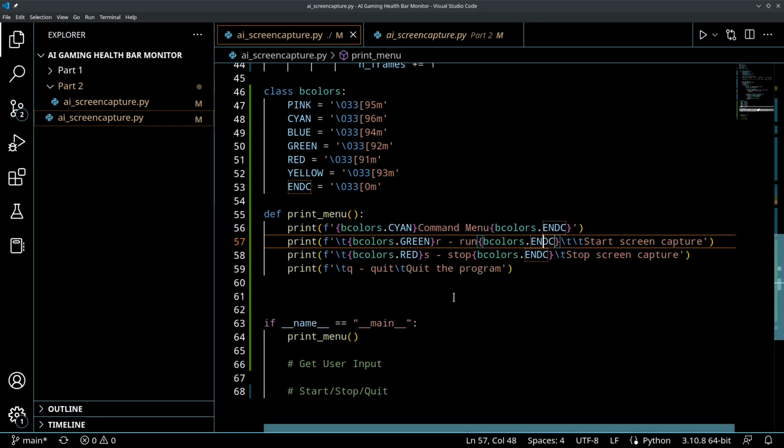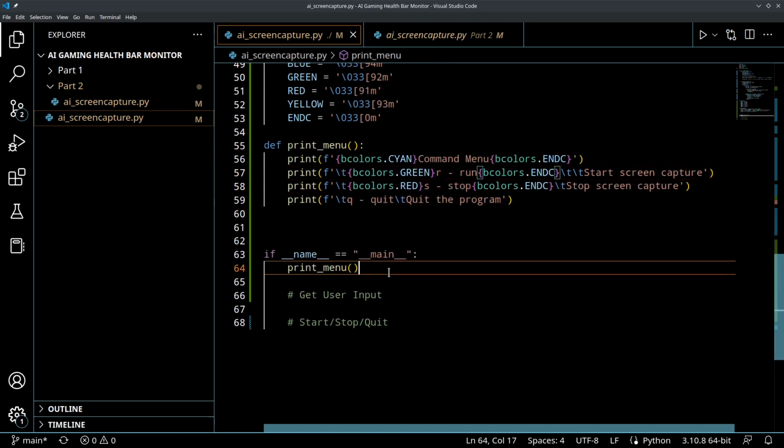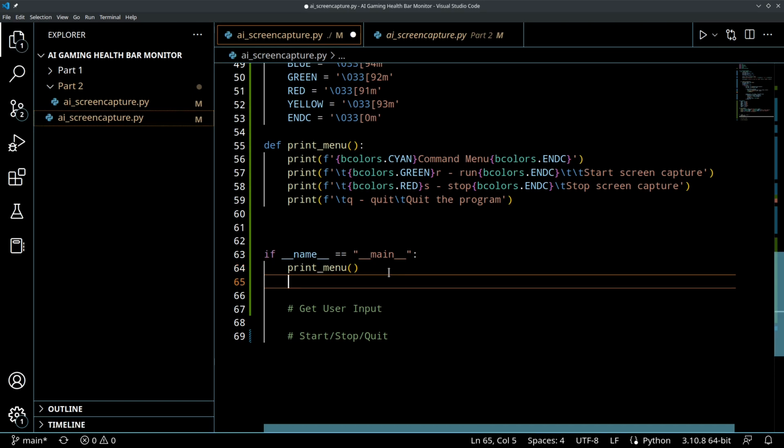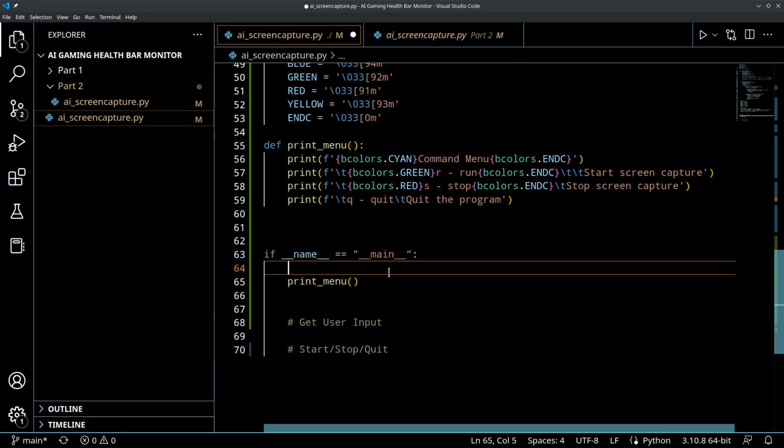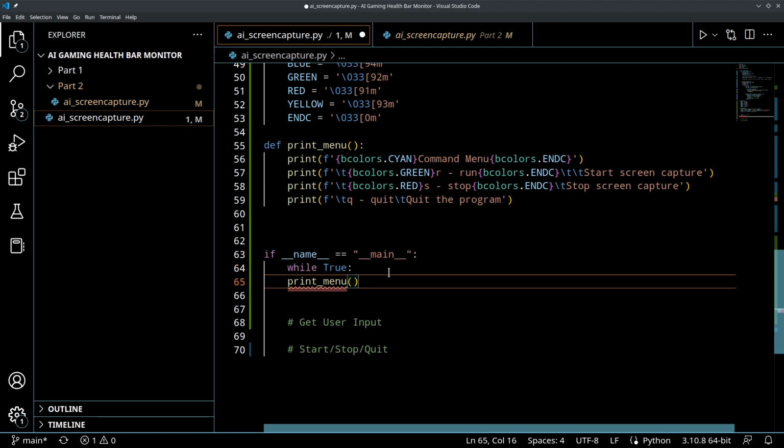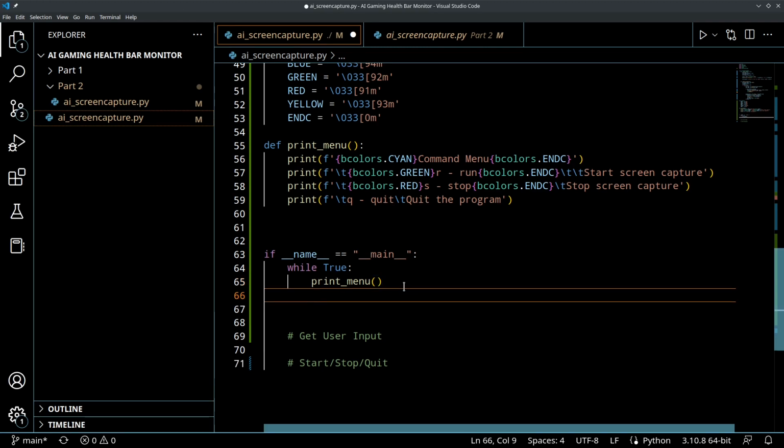So now what we've got to do is check the user's input so we can make decisions, and we want to continuously do that. So what we're going to do is put this in a while true loop, and let's tab this over. Every time this while loop runs, we're going to reprint the menu for the user so that no matter what they type in, if they make a mistake, we can loop back to this. So that's kind of a useful trick.